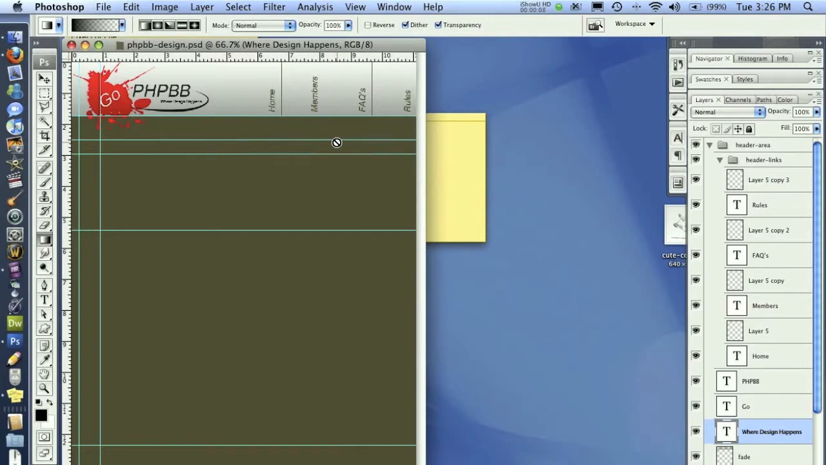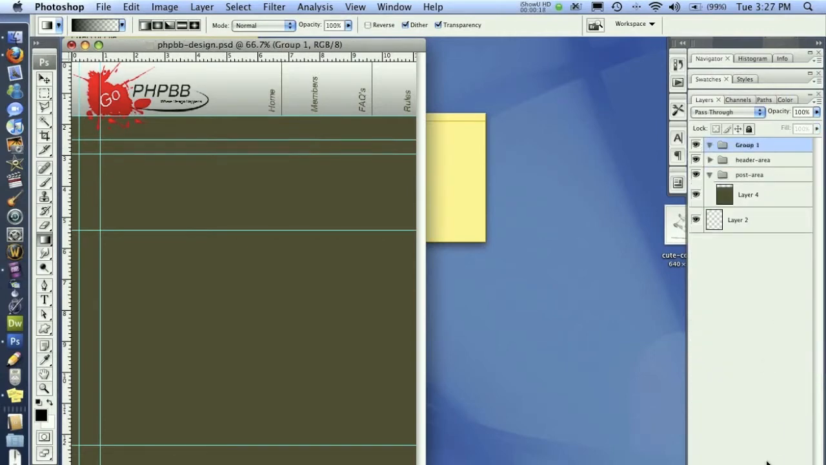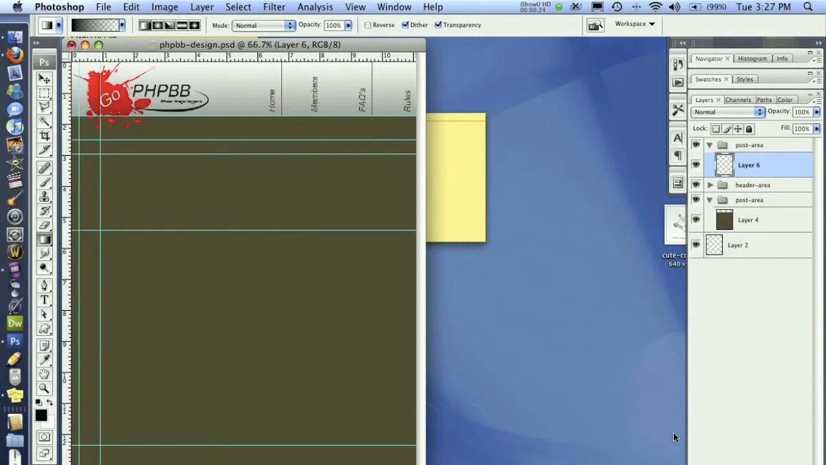We've just finished up the header area, and we're going to move on to the post area now. So let's go ahead and minimize the header area layers and create a new folder, and we're going to call this post area, and we'll create a new layer in there.